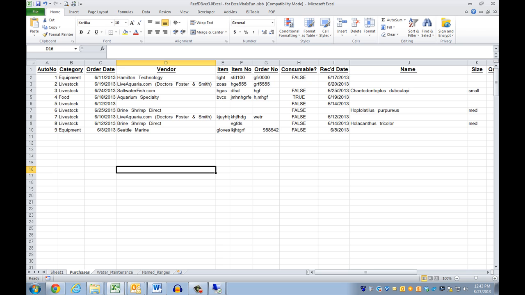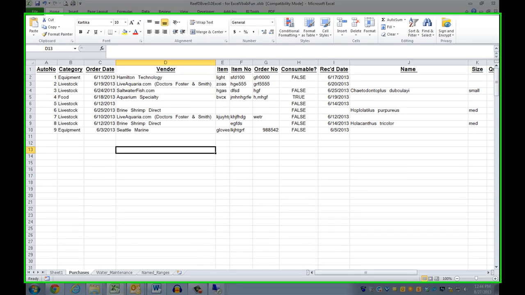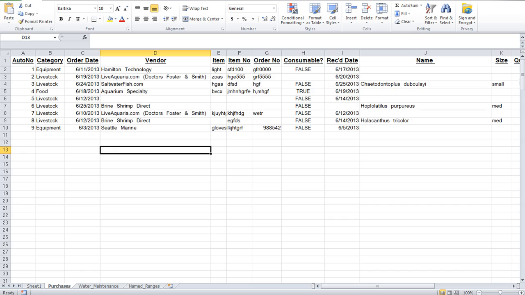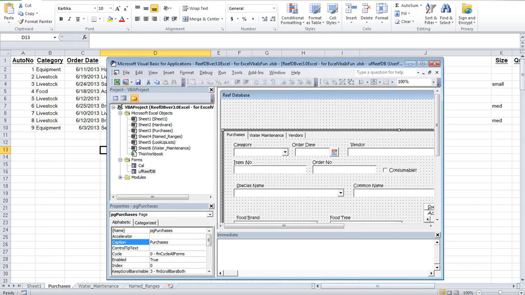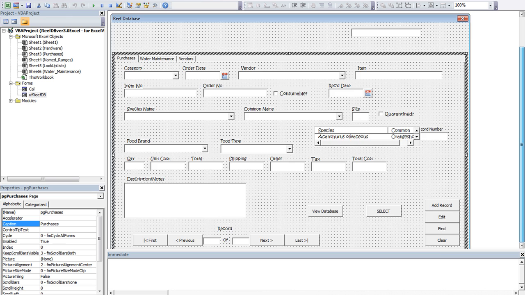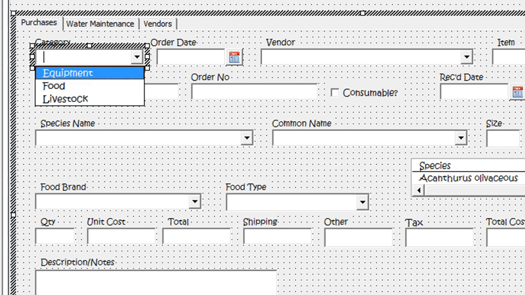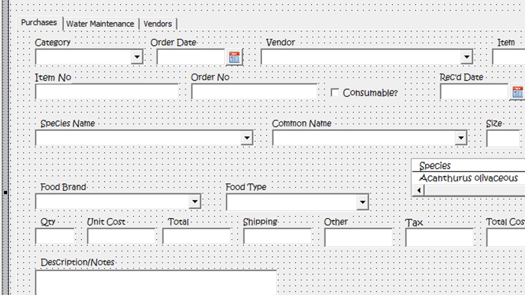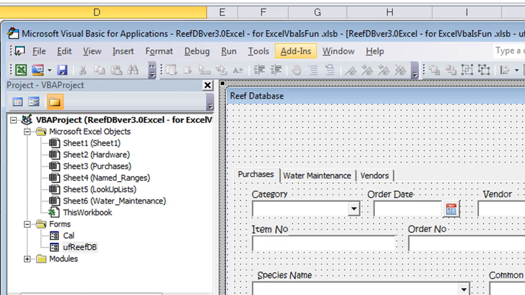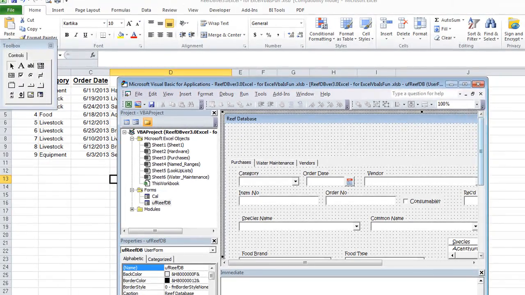I have a quick question from one of our viewers, and he's got a database of aquarium stuff here. So I'm going to go ahead and open up his user form that he uses. As you can see, it's pretty big. And one of his problems is that whenever he selects this category drop-down list, if he selects equipment, he needs certain things to disappear. If he selects food, he needs other certain things to disappear. And livestock, again, something else needs to disappear. So let's just work through that really quickly.